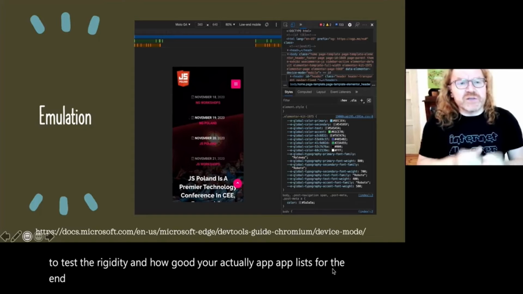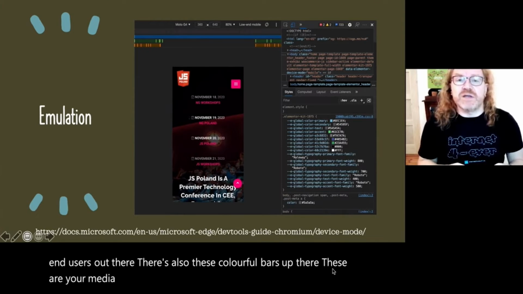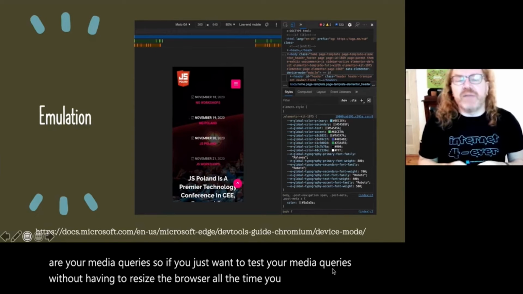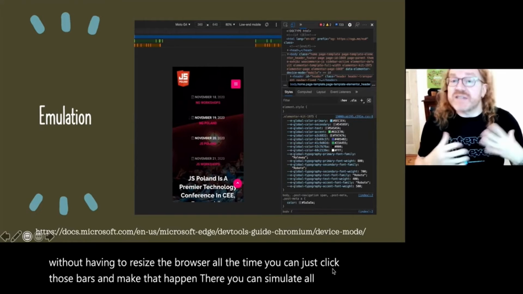There's also these colorful bars up there. These are your media queries. So if you just want to test your media queries without having to resize the browser all the time, you can just click those bars and make that happen there. You can simulate all kinds of devices. You can simulate all kinds of settings as well.